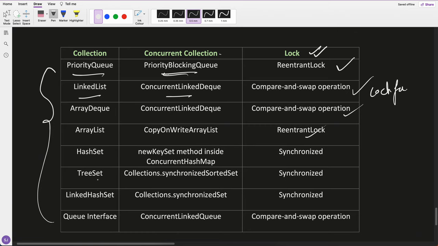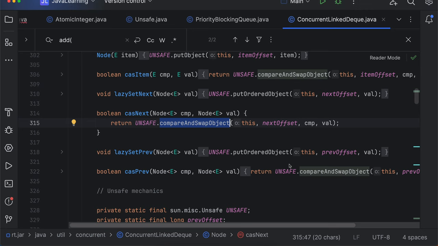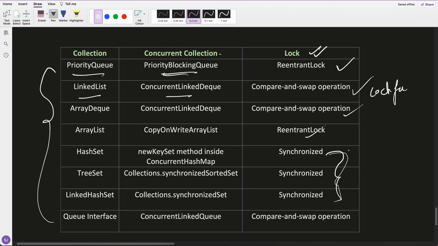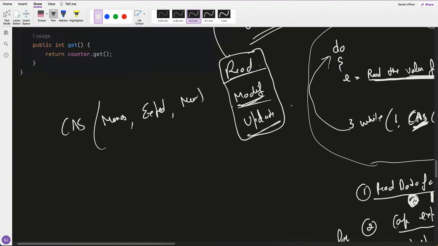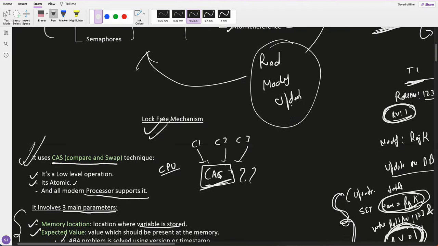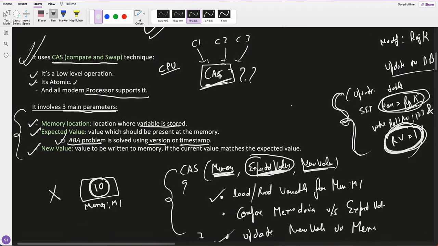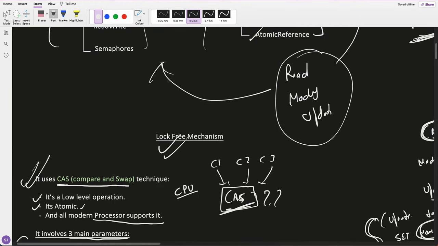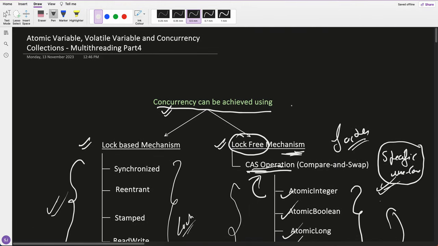So you got it, right? Different collections are concurrent collections. Some use lock free, some use locks like synchronized or reentrant lock. But when you now look back, go deep and practice, it will make sense. What is reentrant? What is compare and swap operation? How does it help us achieve concurrency, even though they are not locks? So do practice it.